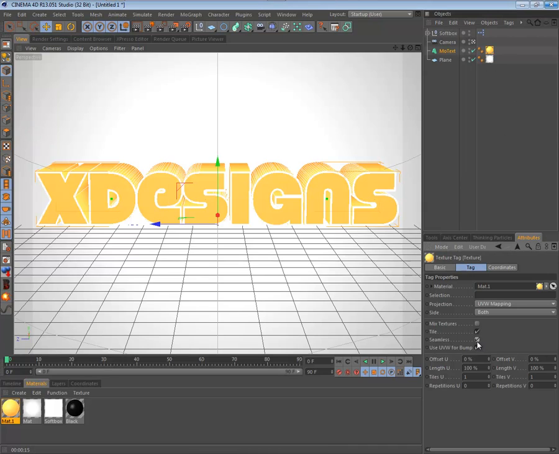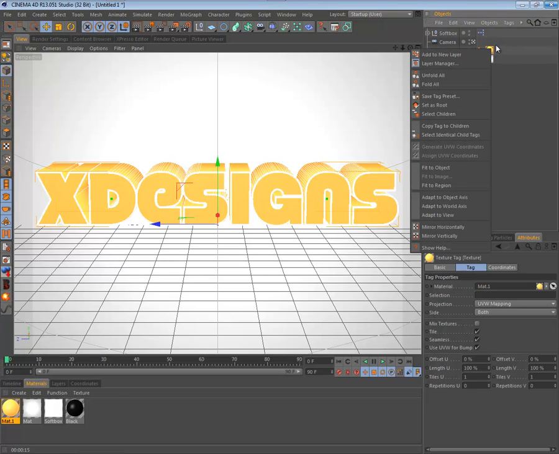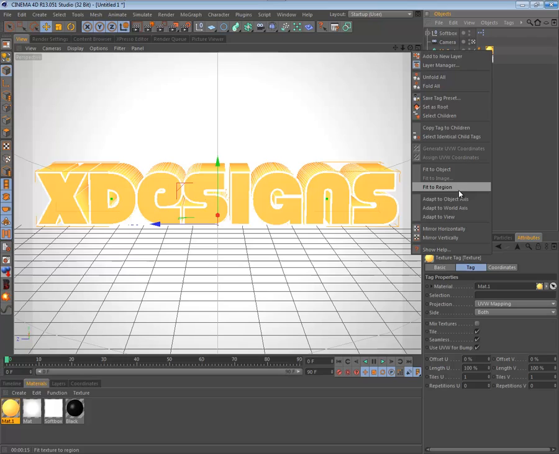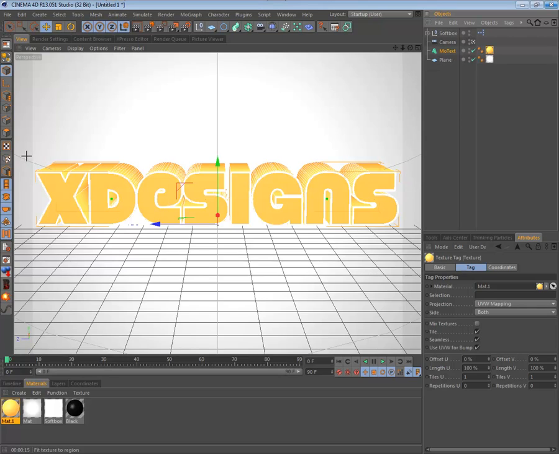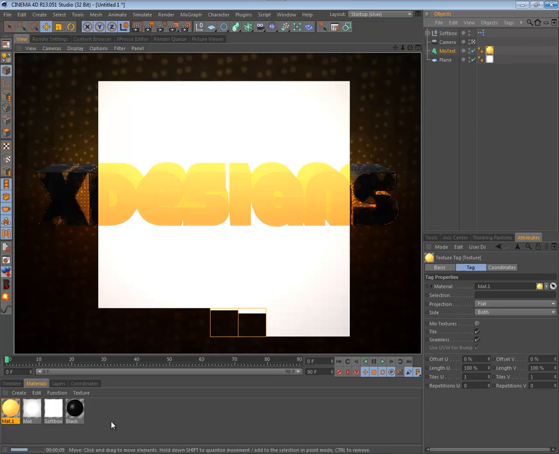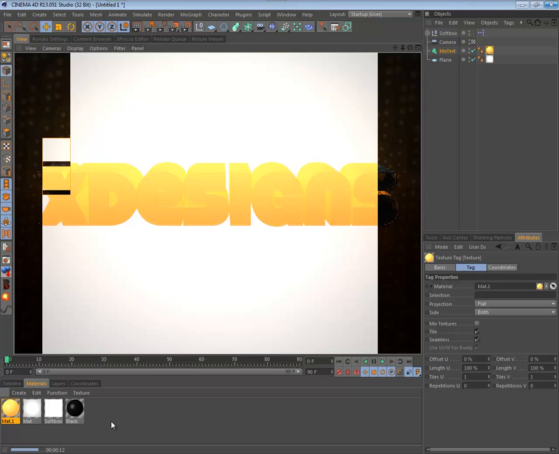So I'm gonna select seamless. As you can see, we have the UVW mapping. I'm gonna right click the little texture thing here, fit to region, and click, drag, and bam. As you can see, our gradient is now flawless, moving from down to up. But still, I don't have the effect I really wanted.